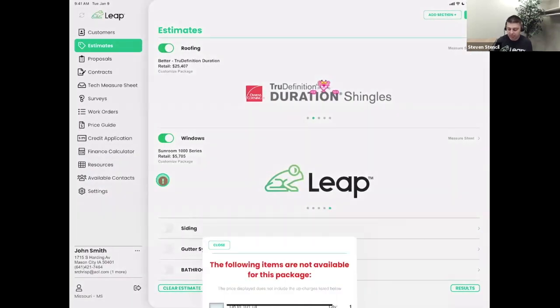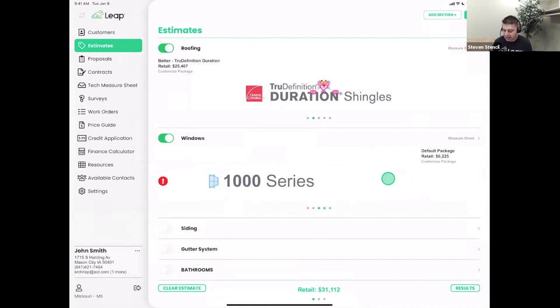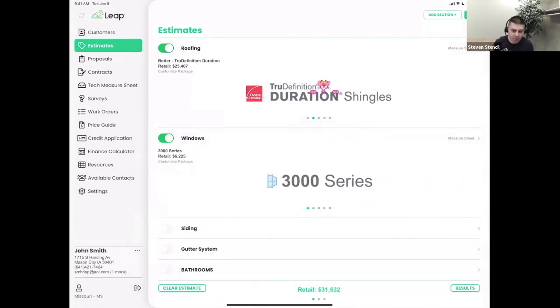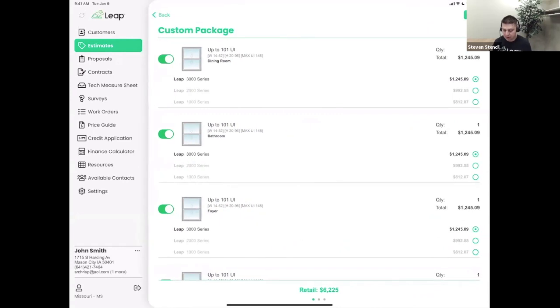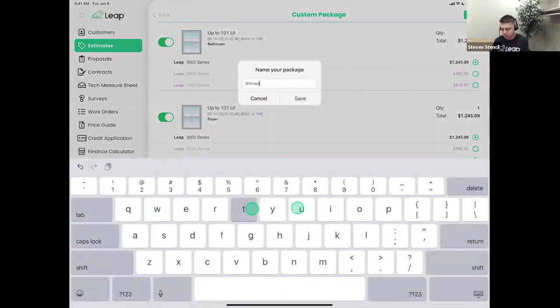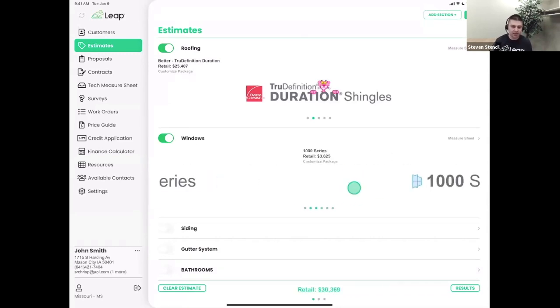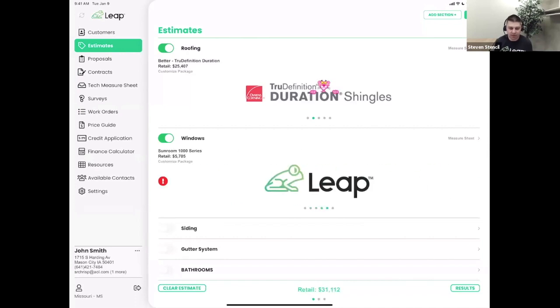Notice my exclamation point showed up and it's letting me know just the window in the sunroom has beige. Although it's giving me a price, I'm not going to be able to get beige on that window. So let's say that the homeowner says, okay, if we don't do the sunroom altogether, how much would that be? I could tap on the package again and I could come down to the sunroom window and just deactivate that entirely. Then I could hit done and I could say without sunroom. I can hit save. And now I have an extra package in there. So now I can just toggle back and forth with the homeowner. Hey, we did it this way, this way, this way. And you see my pricing is just updating down at the bottom.